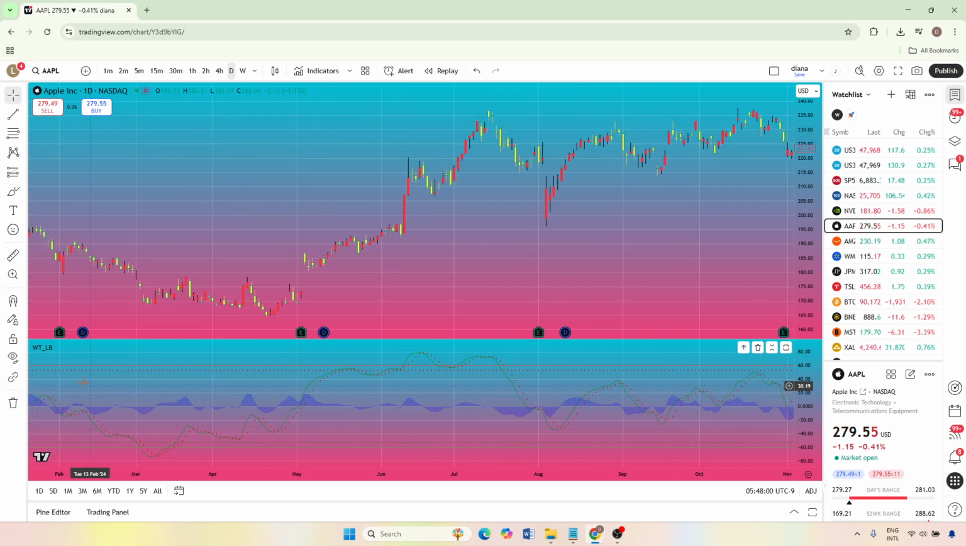Now that the indicator is on your chart, let's go into the settings so you can customize it. On the left side of the oscillator panel, or sometimes at the top of that panel, you'll see an icon that looks like a gear. That is the settings button for the indicator. Click on the gear to open the settings window.